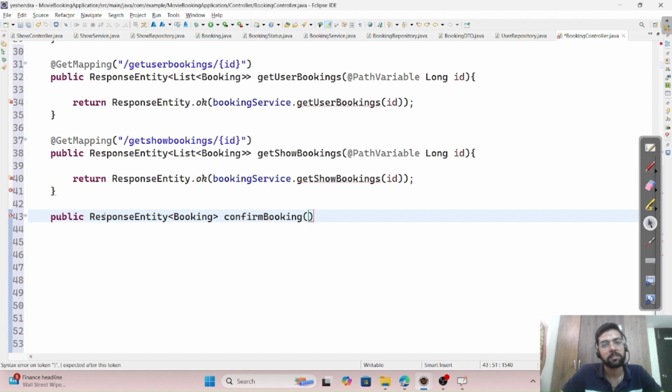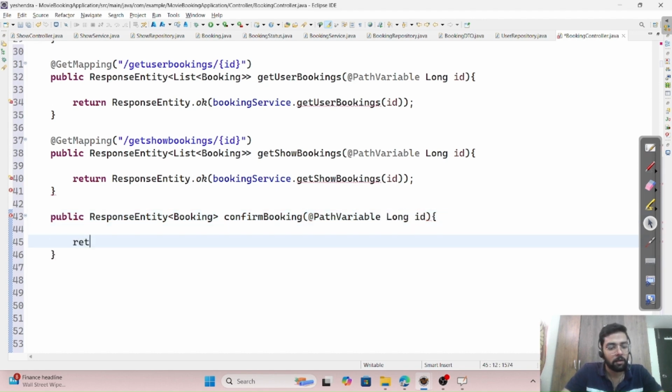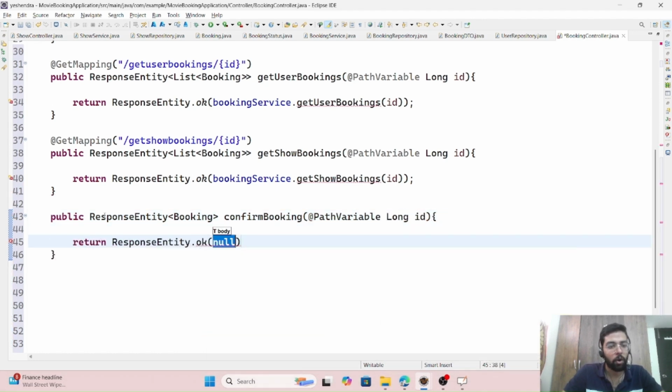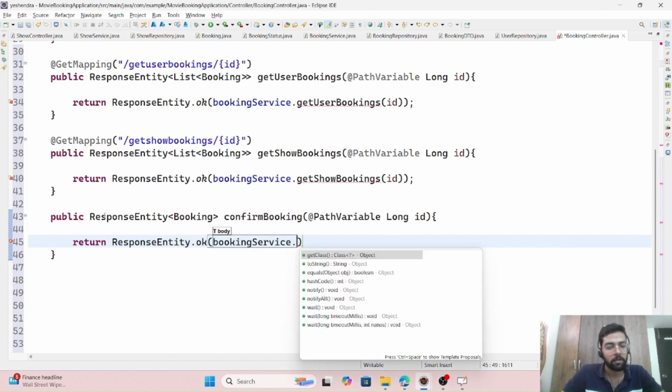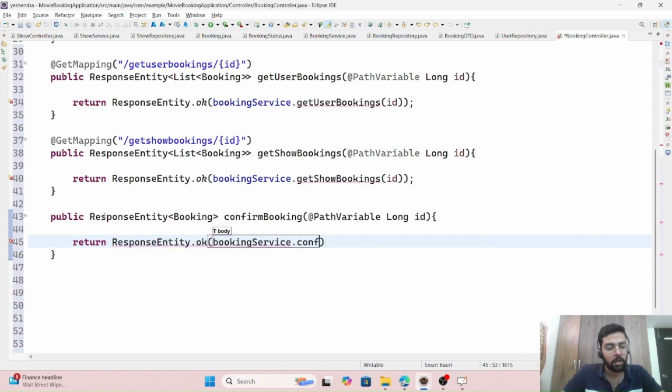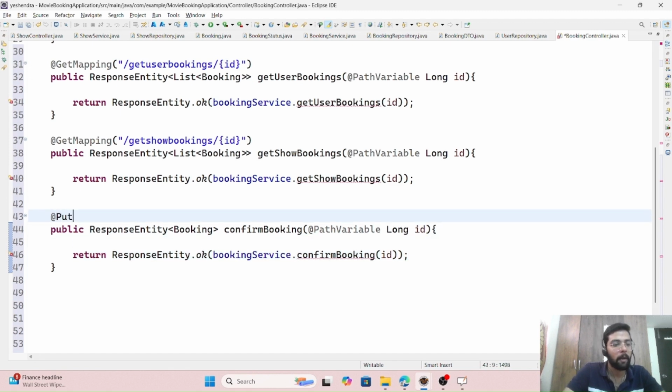Here we'll ask the payment from the user and add path variable, and booking ID, so long booking ID, return response entity dot ok, booking service dot confirm booking. I'll pass the booking ID. And this is the put mapping.